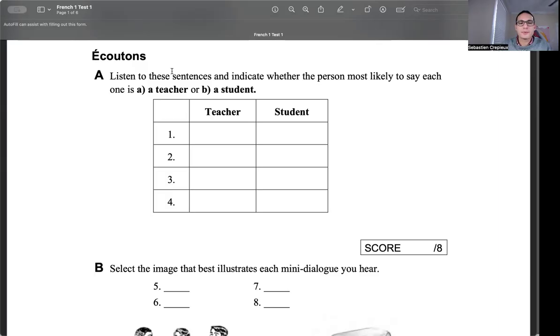And here, for example, for the first question, you're going to listen to some sentences and you're going to tell me if it's the teacher talking or if it's the student talking. Okay? So the first sentence, is it the teacher who's talking or is it the student? It's going to be straightforward. If the sentence in French is, oh, hello, my name is Sebastian, I'm the French teacher, that's the teacher. If the sentence is, oh, hi, what's up? Here my new friend. That's going to be the student.